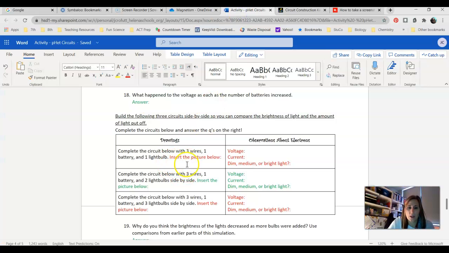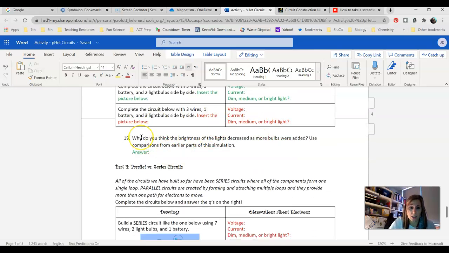Same thing, either individual pictures, or you guys can do 1 big screenshot that shows all 3. Measure your voltage, your current, and then again compare which one's dim, which one's medium, and which one's bright light, and answer the questions. So that is part 3 in a nutshell. Moving on to part 4.